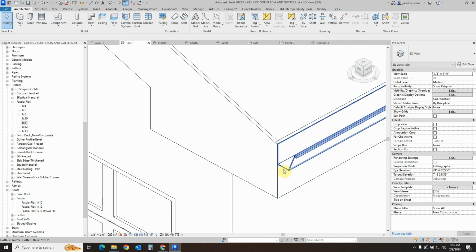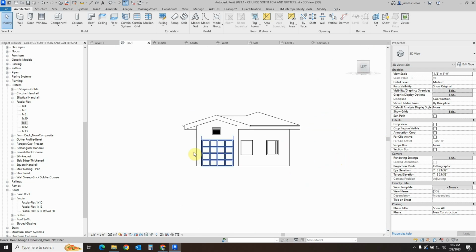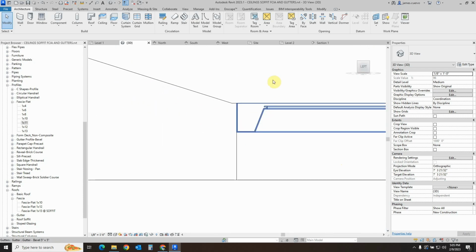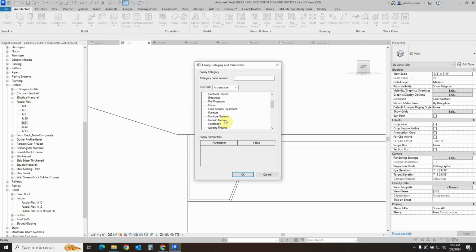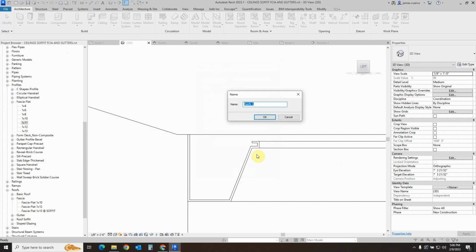So in order to do that, let's go into the left elevation, okay? And let's zoom into here and let's create our cap here by going into components, model in place. We'll select the roofs here because it belongs as part of the roofs. We'll say okay to that. We'll call this one gutter end cap. Okay, we'll say okay to that.